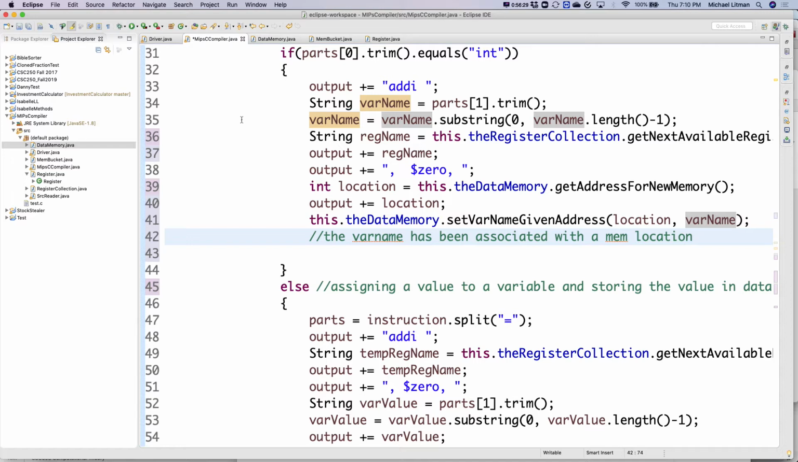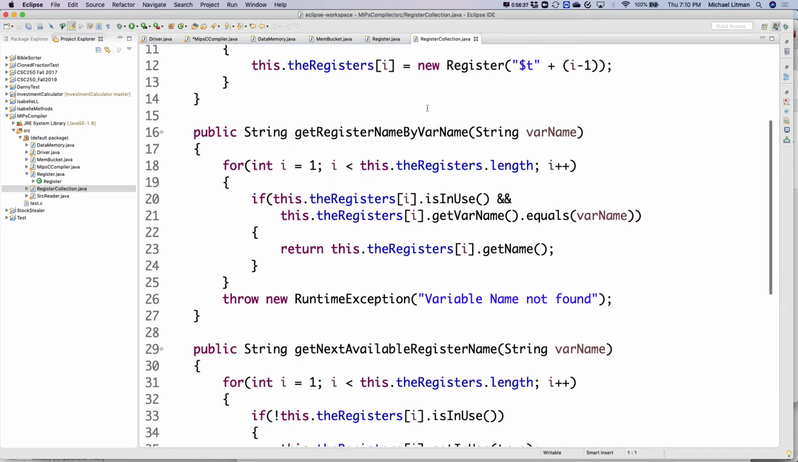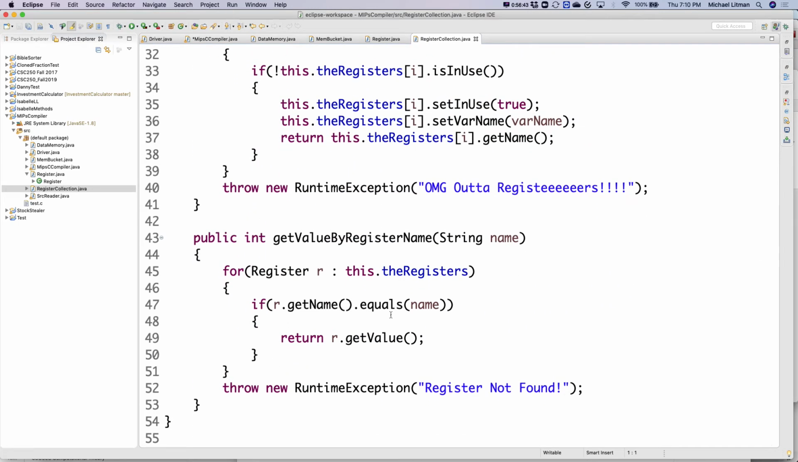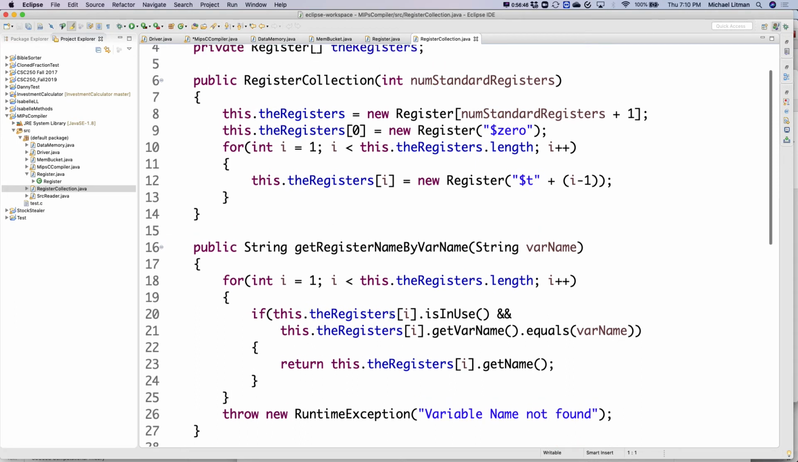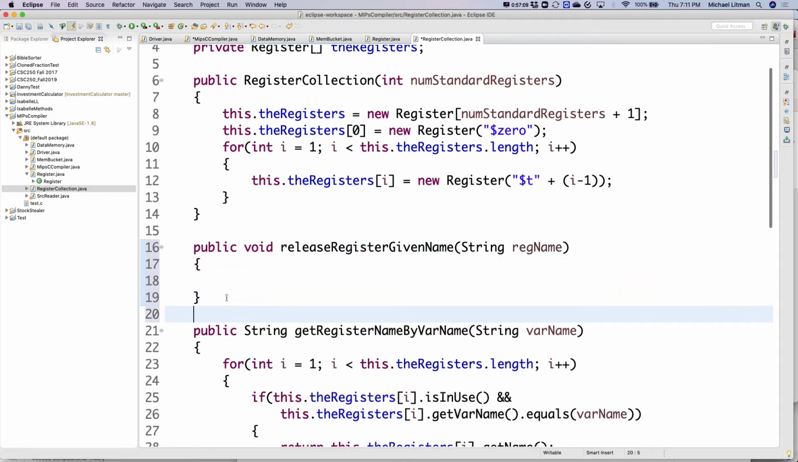So we're going to go back into our register collection. In the register collection, we have a way of getting a register name given a var name. We can get another register. So what we want is the ability of resetting a register given its name. So we're going to say public void reset register. What is it? Release? Is that the word we used? Release register given name. So we'll pass that guy a register name.